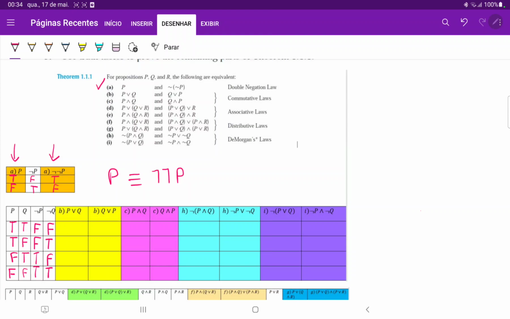Okay, so let's do the truth table for item B, where we're comparing the statement P or Q with Q or P. So for P or Q, we have true or true, which is true. And then true or false, which is also true. Then false or true, which is true. And lastly, false or false, which is false. So remember, whenever we have an or, it's always true unless both propositions are false.